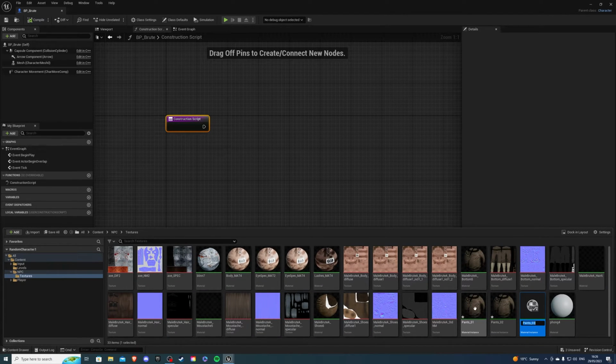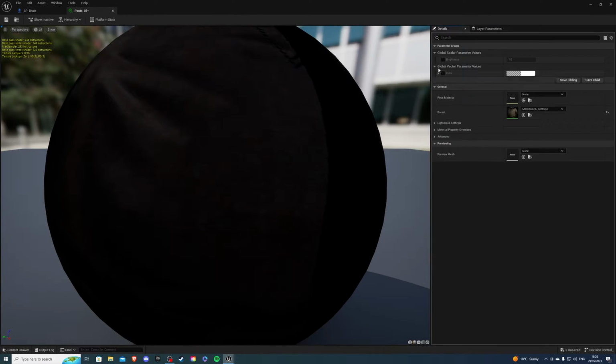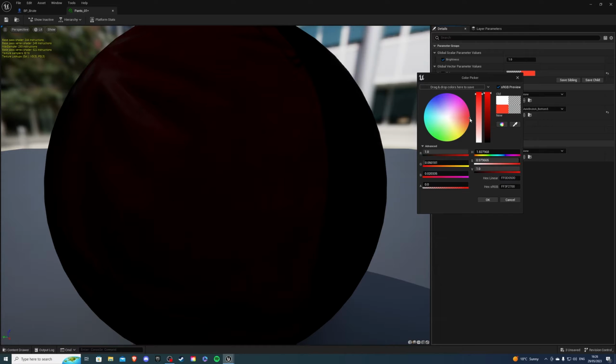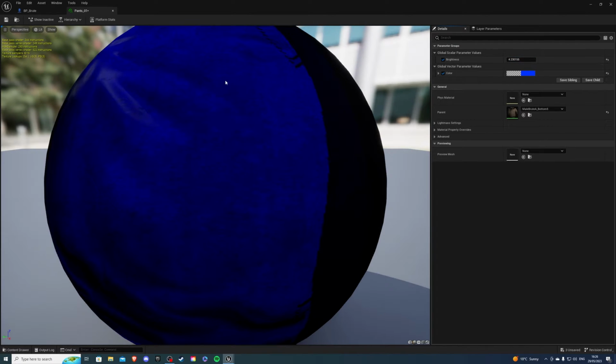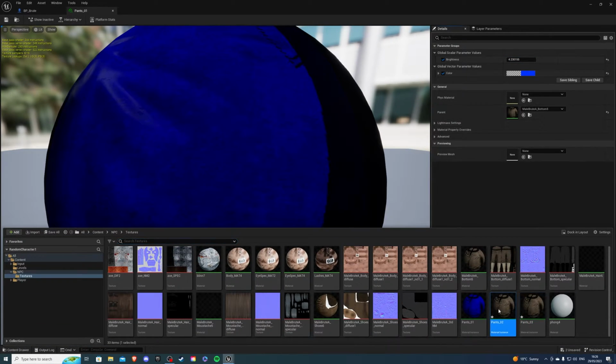So this one, press OK for brightness, press OK for color. And the color I want will be blue, for example. And if I'm not happy with the brightness, I can always just increase this slightly. Press OK. Then let's go to our second pants.